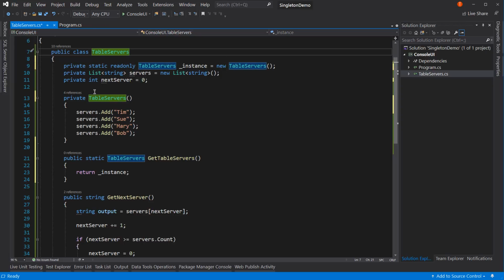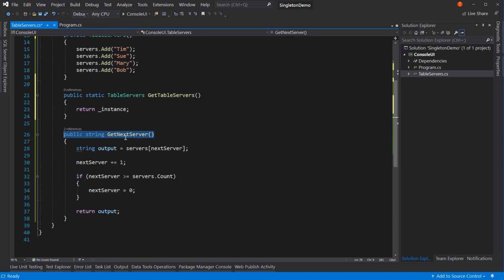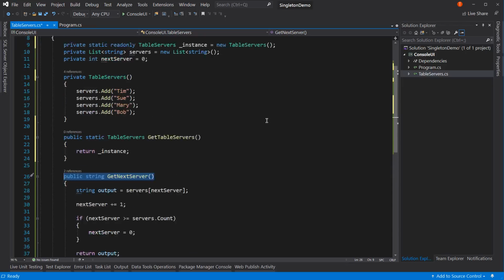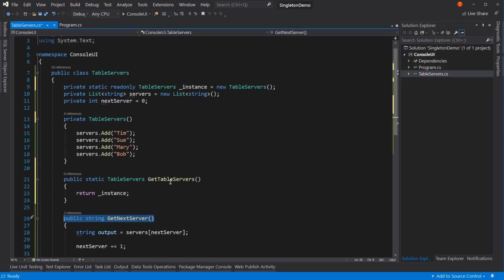So not only do we have access to the static things, but also the non-static things like this GetNextServer. So when you say GetTableServers, you're going to get an instance of table server. But which instance? You're always going to get the same instance back. This first instance that gets created. So therefore, everyone gets the same instance, which means everyone has access to the same data with the same values.